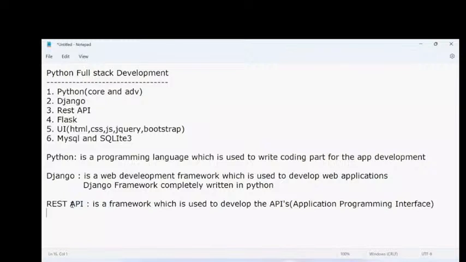From a Python point of view, we call it REST API. In Java, programmers call it RESTful services, and from a .NET point of view, they call it web APIs. So the terminology is different, but the purpose is the same. In Python, we call it REST API only.